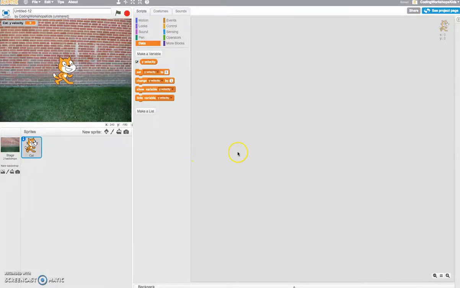Hi, this Scratch video will look at the difference between when you create a variable for all sprites and for this sprite only. What is the difference between those two options? When you create a variable in Scratch, you click onto make a variable. It allows you to type in a name that you want to create for your variable, and it gives you these two options: for all sprites or for this sprite only.